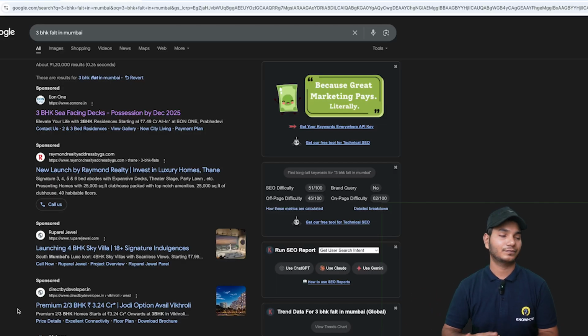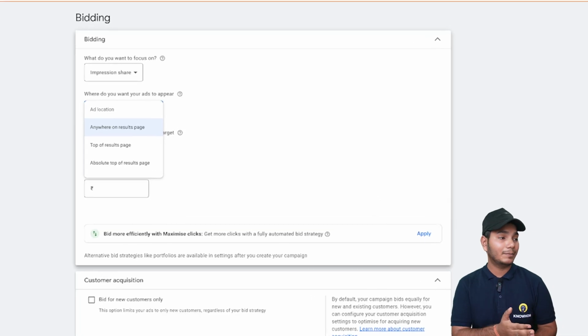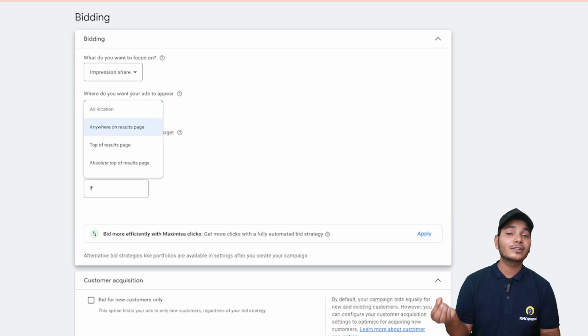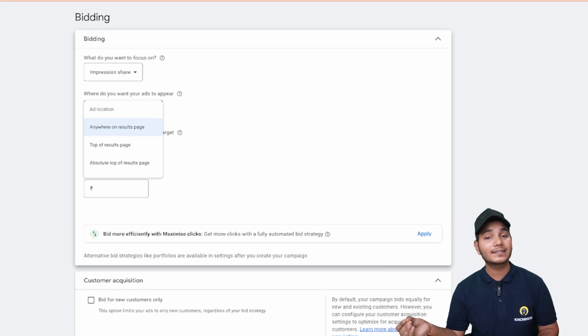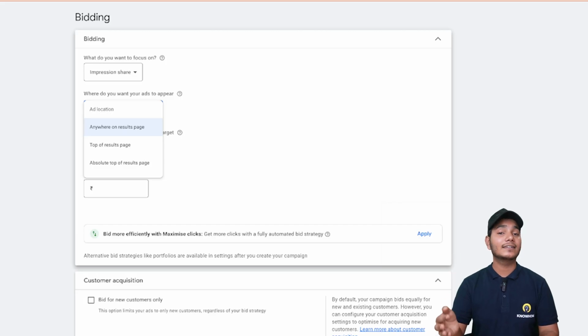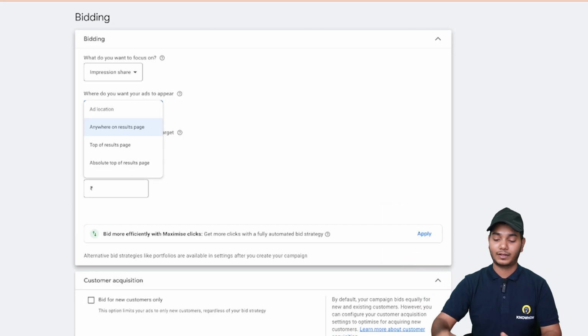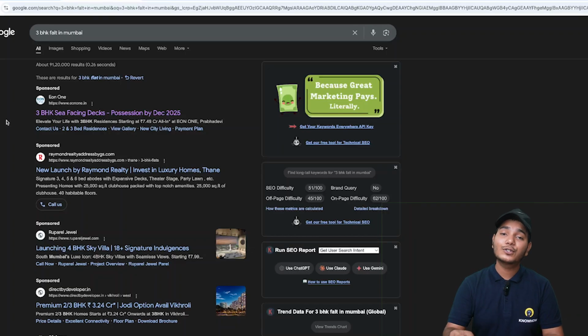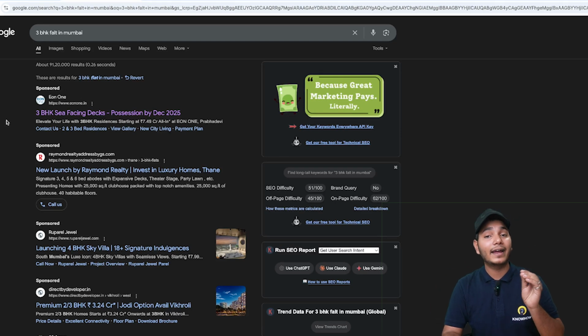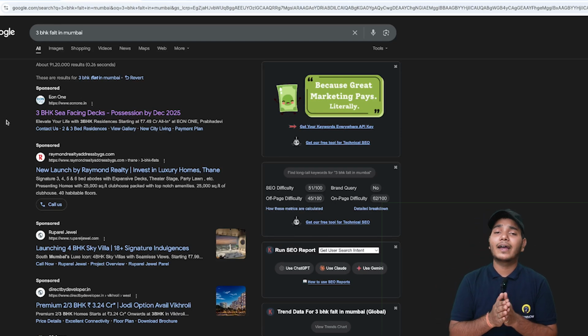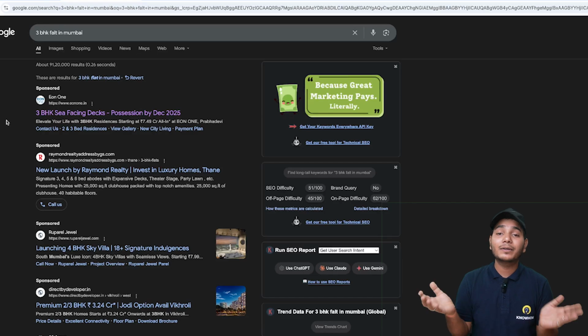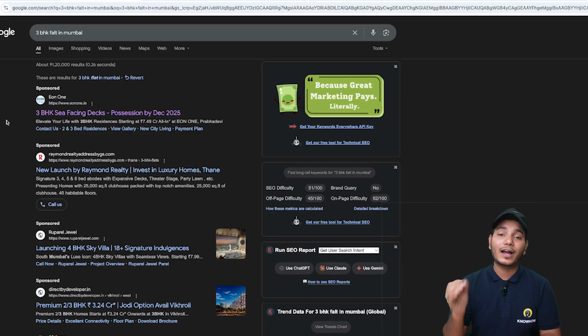Now, anywhere on the result page means that Google shows your ad in places on the search results, either in the top 4 or at the bottom 3. Google shows in total 7 ads on any search result page, 4 at the topmost and 3 at the end of the result page. So anywhere on the result page means it can place your ad on any of the places.